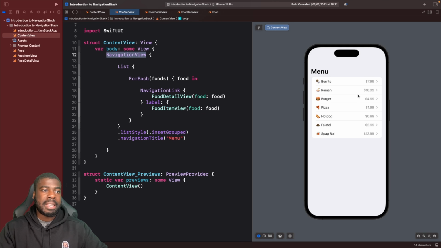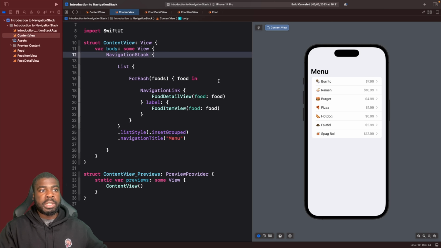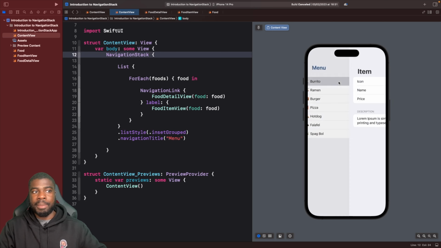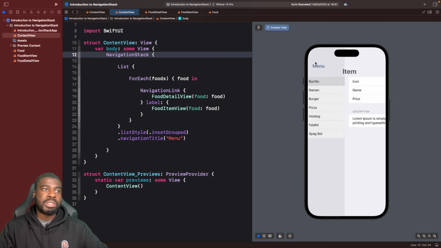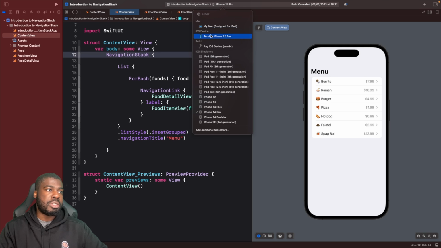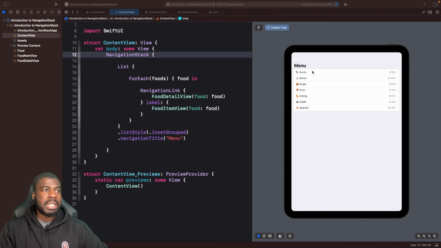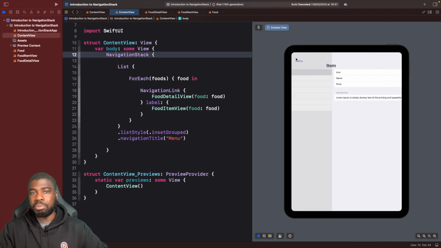So if we look at this on the iPhone and we replace this from a NavigationView to a NavigationStack, you'll see that when we update it, nothing has actually changed at all. It looks exactly the same and it works exactly the same as well. So nothing here is too different. And if we go onto an iPad, for example, this time, so I'm just going to choose a random iPad from the drop down, you'll see that on iPad as well, nothing looks too different.